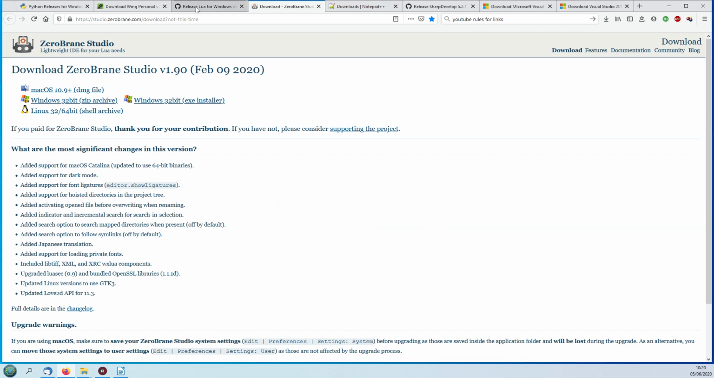The reason for having both, ZeroBrain has its own built-in Lua, which is actually more up to date than the Lua for Windows. But the reason for doing that is that we want the Lua executable to be part of the path environment variable. If you don't know what I'm talking about, don't worry, I'll show you at the end. So that's the next one.